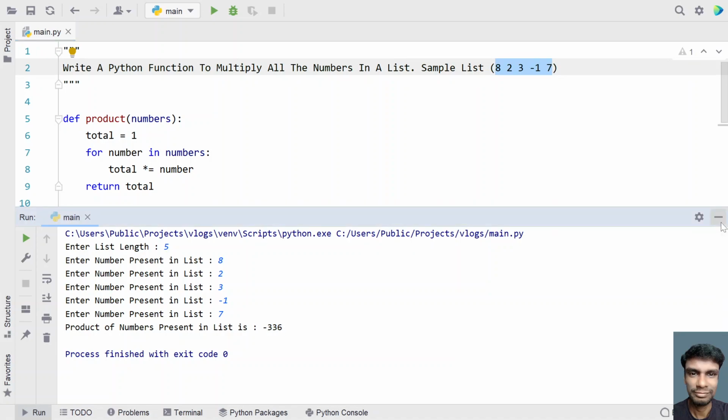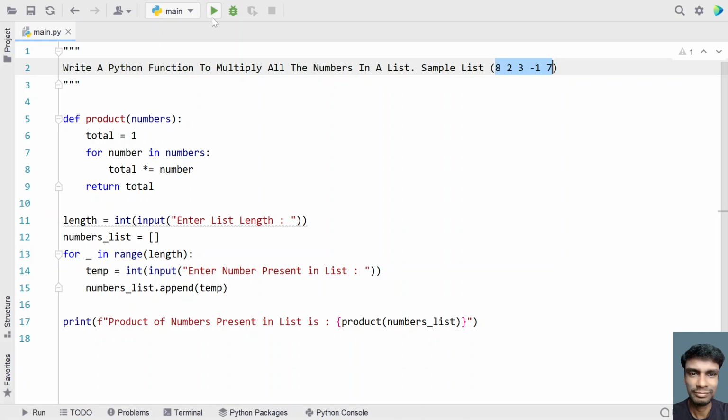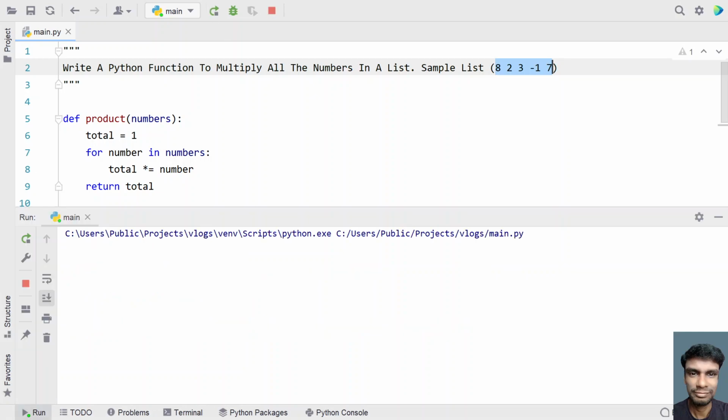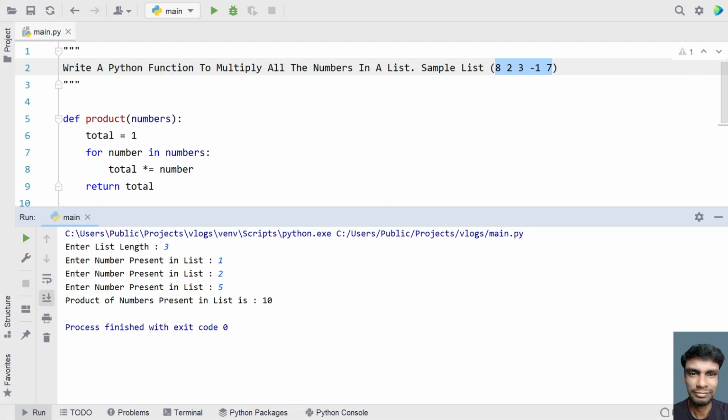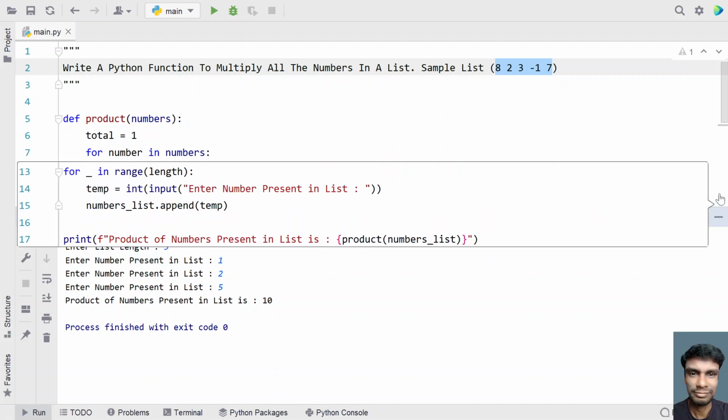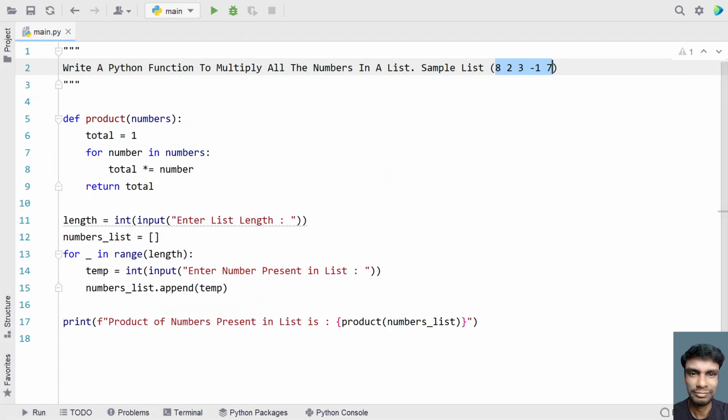Let me re-execute it. Enter the list length. Let's give 3, and let's say 1, 2 and 5. So you can see 5 multiplied by 2 is 10, and 10 multiplied by 1 is 10. So this is a complete Python program that uses a Python function to multiply all the numbers present in the list and returns the product of all the numbers present in the list.